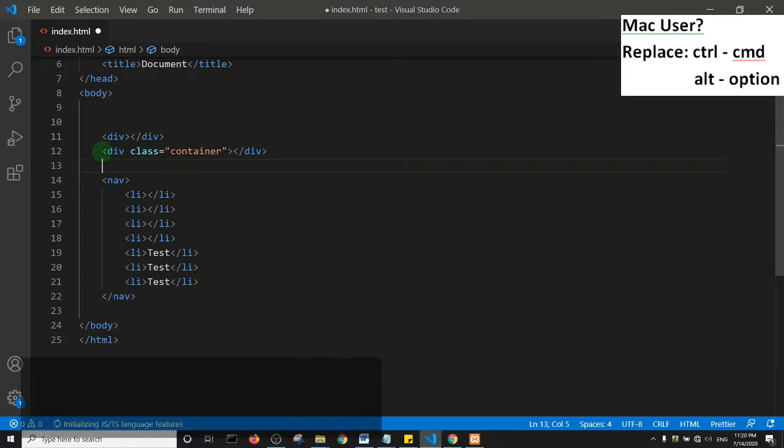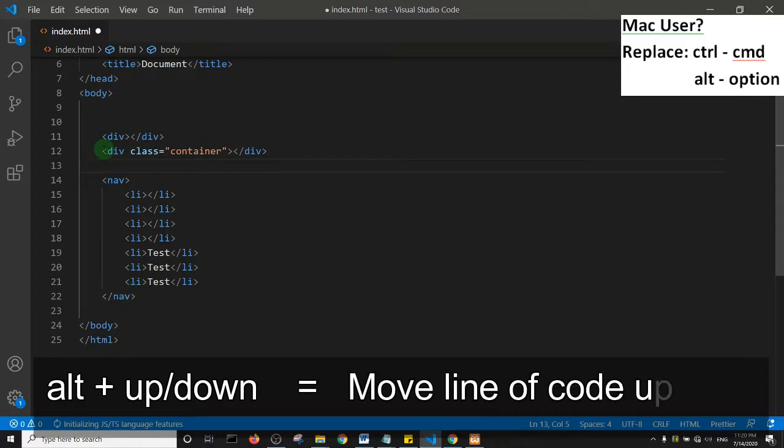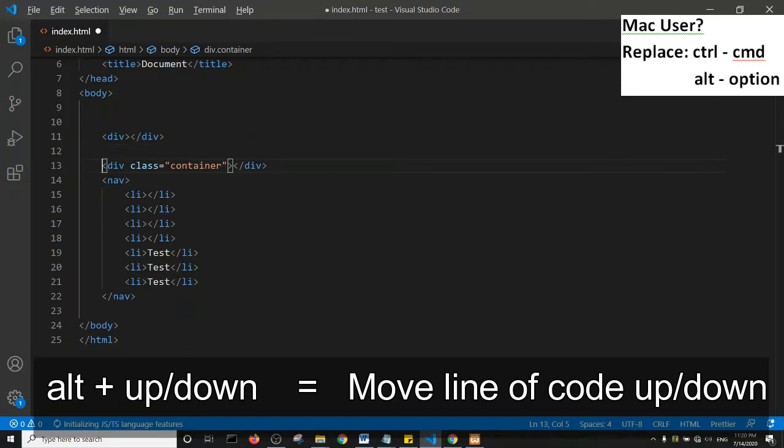So suppose I wanted to move this div downwards below the nav. Basically what I just need to do is to select it and press Alt and then down. So as you can see, I'm moving the div down. Okay, and I've moved it to just below the closing tag of the nav.